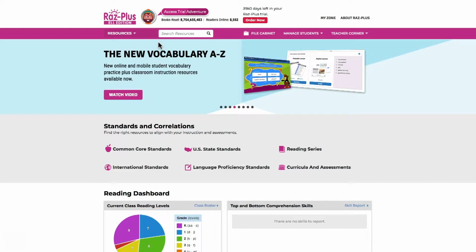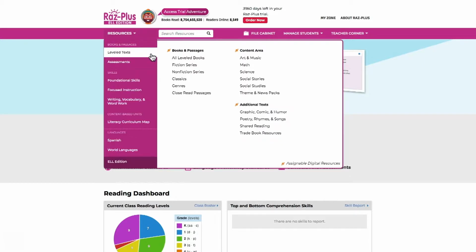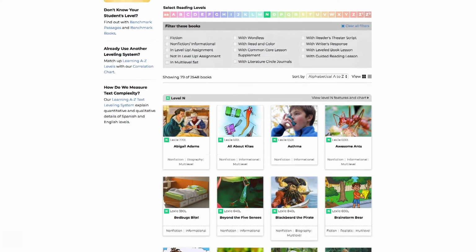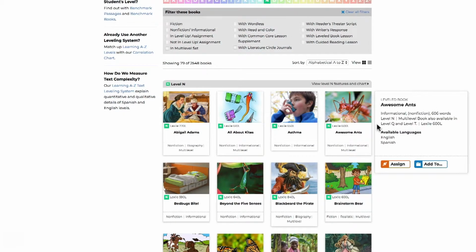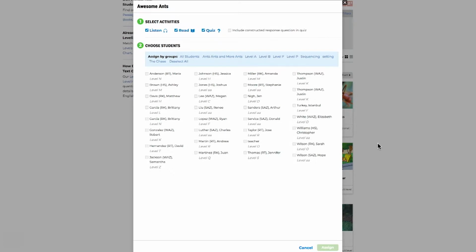First, on your Raz Plus homepage, once you have located a resource you would like to use, check to be sure it is digitally assignable. This is denoted by the planet icon. Next, hover over the resource. An Assign button will appear. You can also locate this button from a resource's landing page.